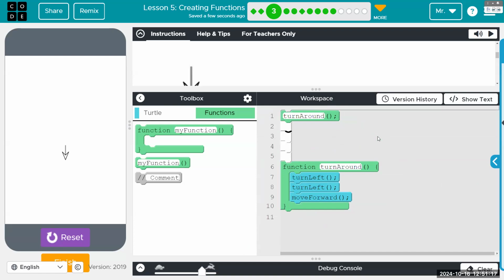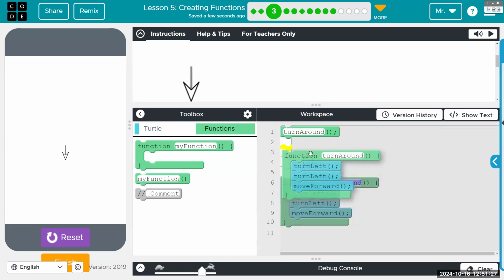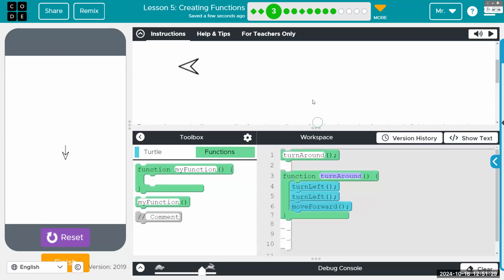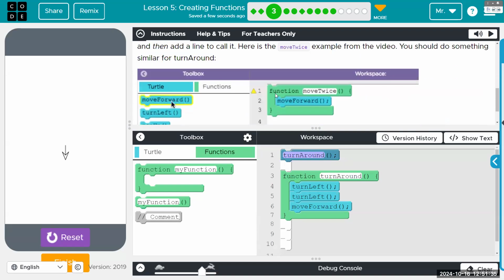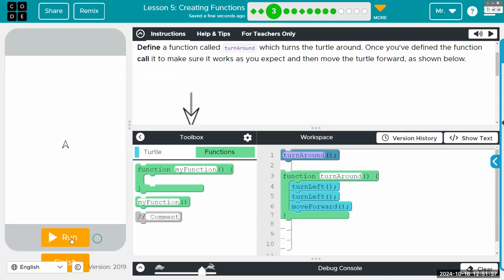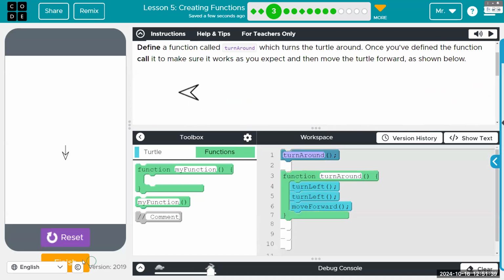Yeah, I mean, it's also personal preference. The function definition can go anywhere in the program, which is why we usually put it towards the bottom just to keep it out of the way. But for now, all we need to do is define a function called turnaround that is a left, left, and a forward, and then call it once. Okay, and if you hit run, it should work, and we can go on to the next one. It should let you, yes, unless I misread something.